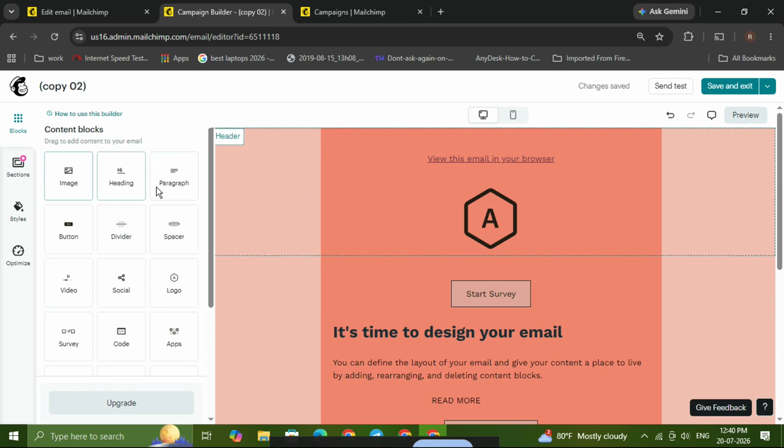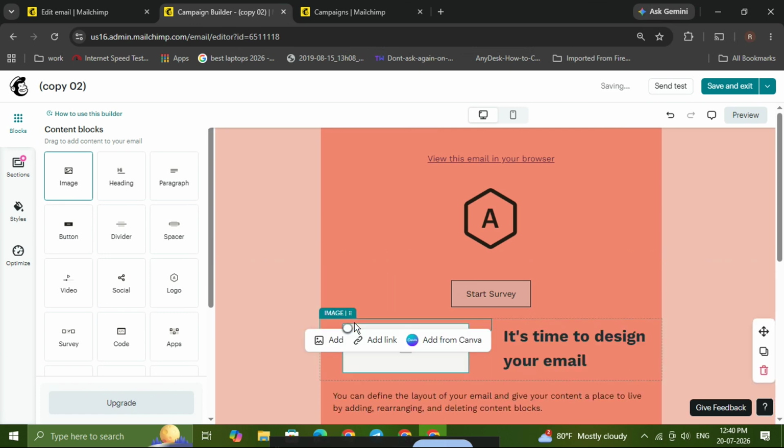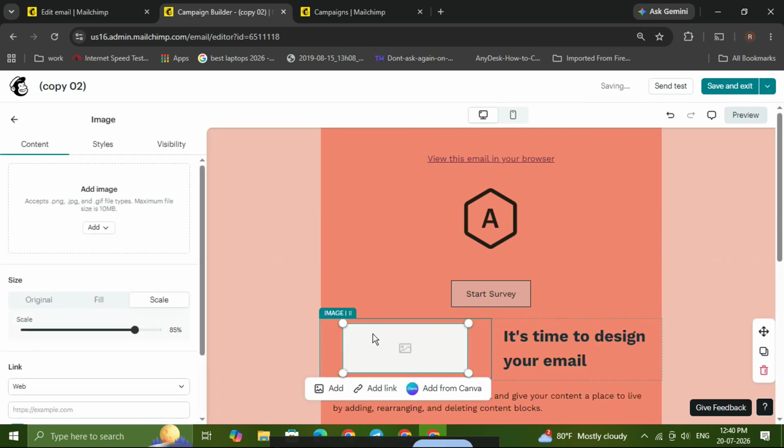Now that you're inside the editor, look at the left-hand sidebar for the Image Content block. This is the block you need to insert an image into your email. Click and drag the image block into the email at the exact spot where you want the image to appear. You can place it above text, below a heading, between sections, or anywhere else that fits your layout. Mailchimp makes this very visual, so just drop the block where it makes the most sense for your message.